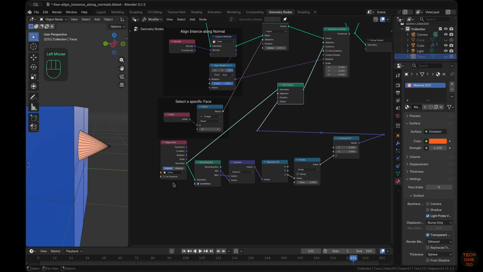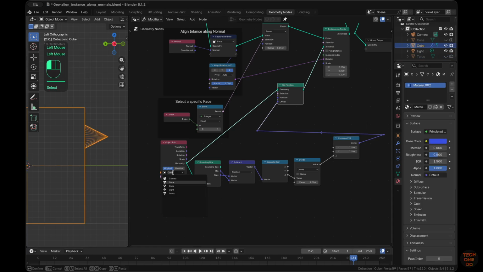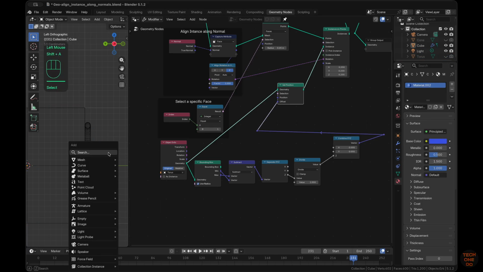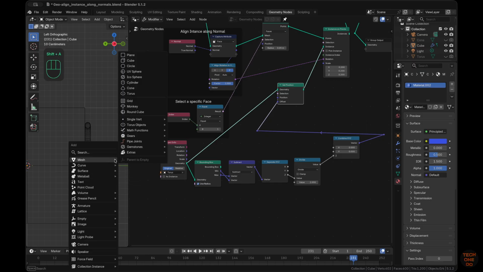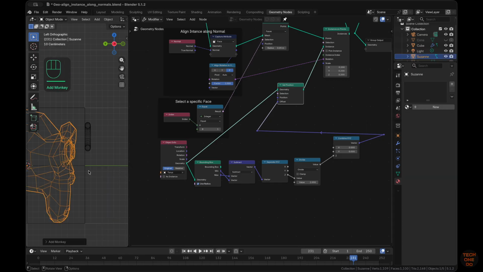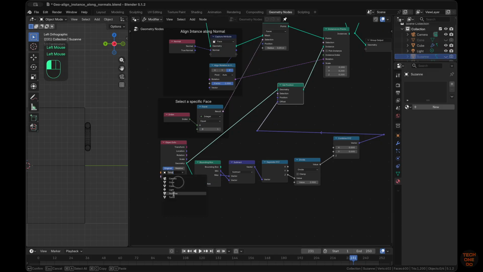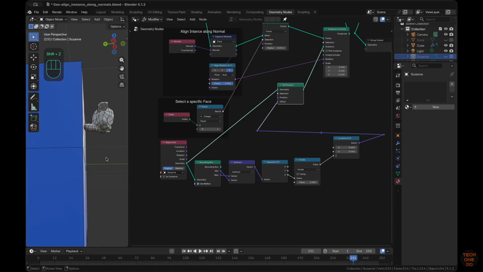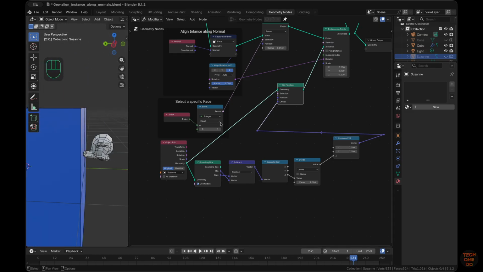Let's check with the cone instance. The cone is placed on top of the selected face as well. Let's see how the monkey mesh is aligned. Press Shift plus A and select Monkey in 3D viewport. Hide the monkey, Suzanne, in the outliner. Select Suzanne in Object Info node. Press Shift plus Z for Material Preview. Suzanne is aligned as intended.